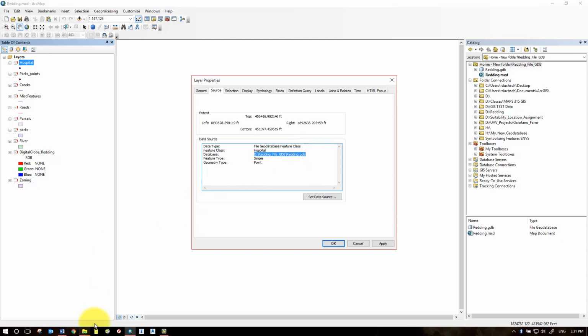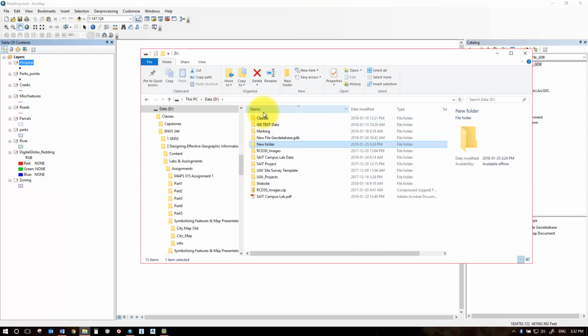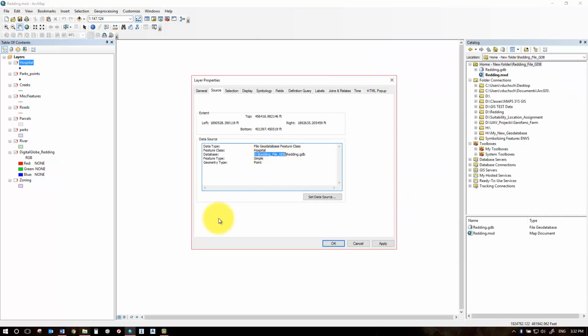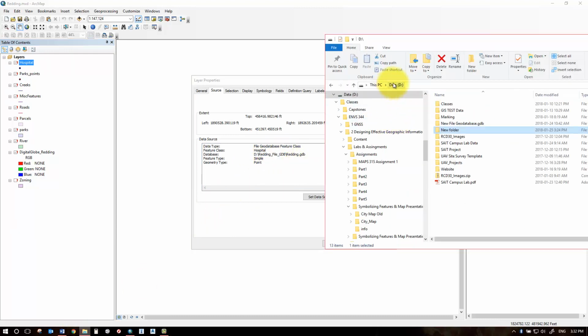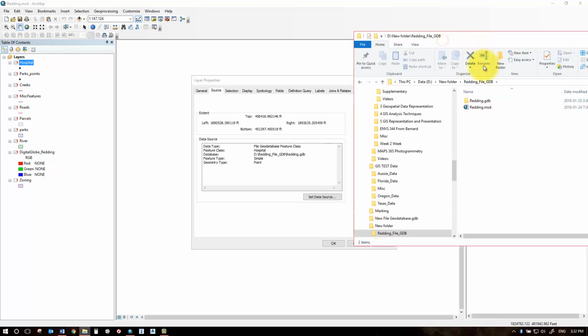Okay, now if I go ahead and take a look in my file explorer, I can see that in the D folder there is no Reading GDB. It does not match. So here it's looking for D Reading file GDB. In my file explorer there is no such folder under the D drive, so that's why it cannot find that location. And I remember what I did is I moved it into a new folder called new folder, and there's the Reading GDB database that it's looking for. So these two paths don't match. This one up here does not match the path here.